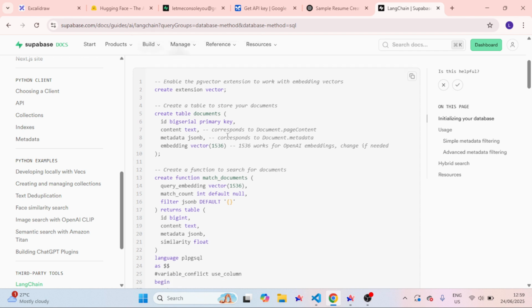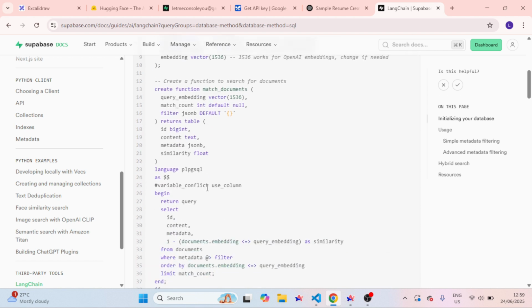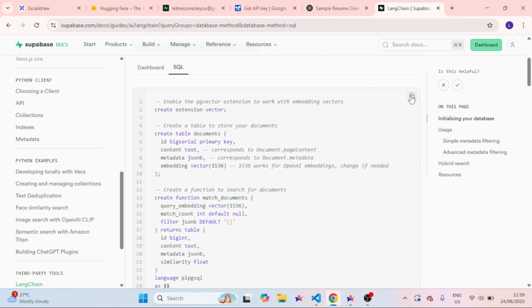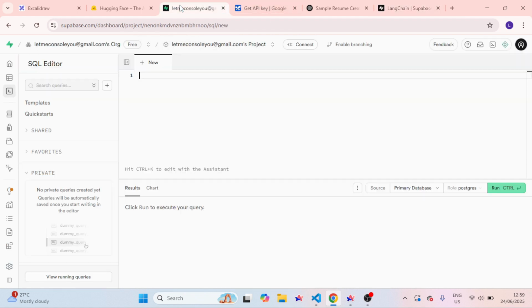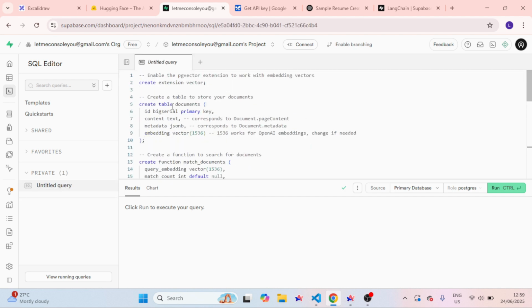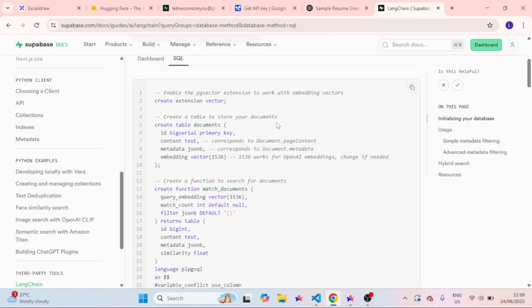So what this code is doing is creating a PG extension vector, and then it is creating a table called documents, and then a function which searches for the matching embeddings. So what we need to do is copy this code, come to our Supabase SQL editor, and paste this. But before running, we need to do one thing. By default, this document is using OpenAI to create embeddings. But in our case, we are using Hugging Face to create embeddings.